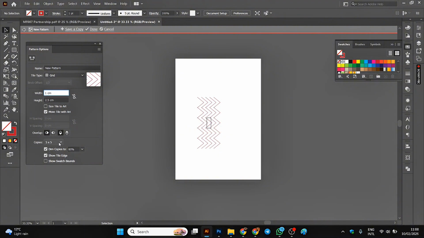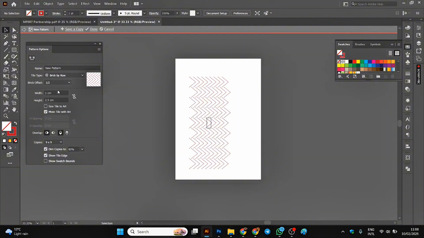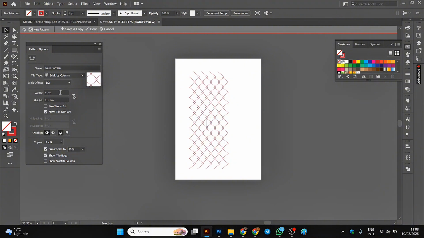So I can also increase the number of copies that I want. Let us do 9. Then you can also change it. You can leave it on grid, or you can change it to any tile type that you want. So you can say brick by row, and then it will do that. Then you go to brick by column. It has created a very beautiful pattern.